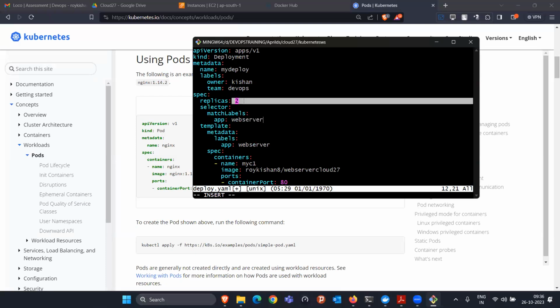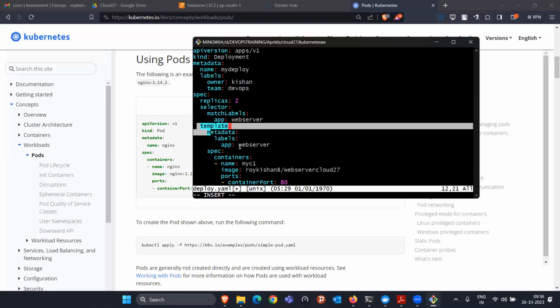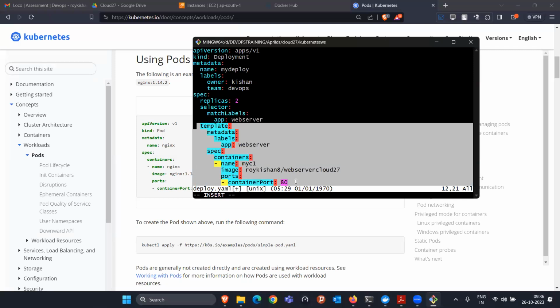At any point of time, it checks whether two pods are running or not. If two replicas are running, that means both pods are running. If one pod gets deleted, the desired number will be two, but actually how many labels are there? Only one. So it will make sure one more pod is created. That's where it maintains everything.